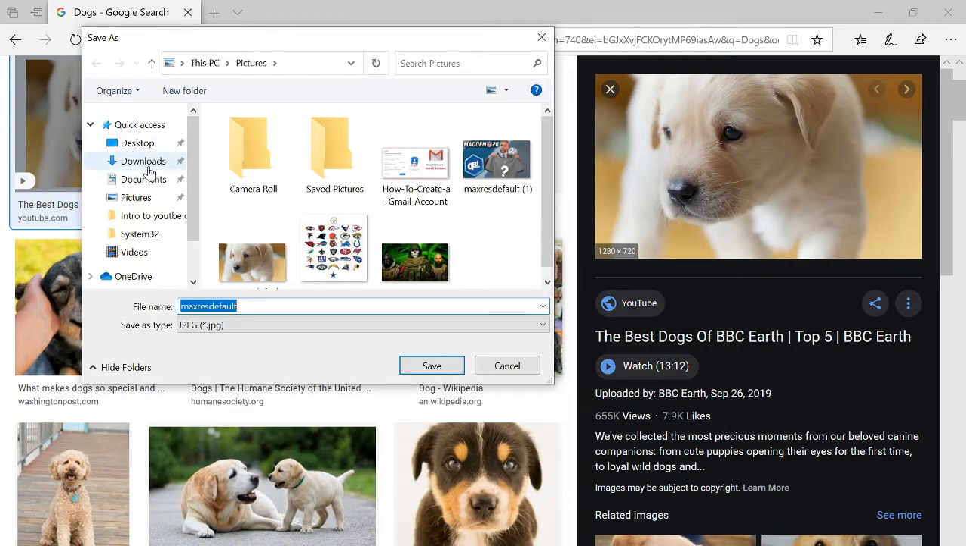So we have desktop, downloads, documents, pictures, and I have some other things there. What you want to do is click on the pictures folder and make sure it's highlighted, because that's where you want your saved images to go. From here, you can change the name of the image. So I've clicked on it, and I'm just going to hit delete. You can name it whatever you want. I'm just going to name it Puppy, and I'm going to hit save.